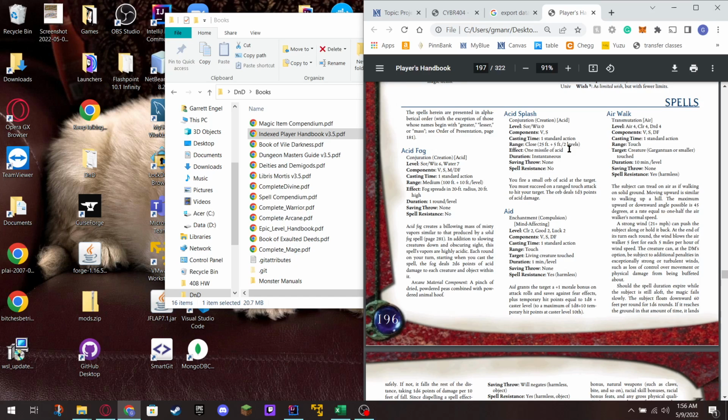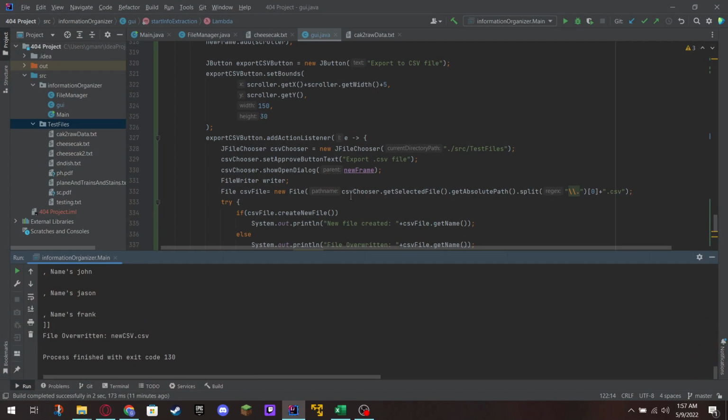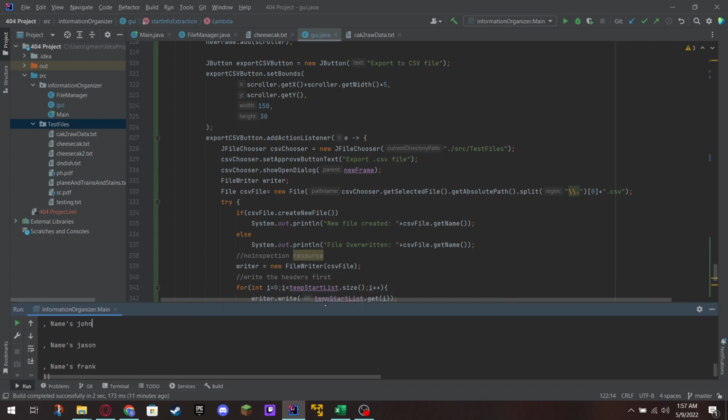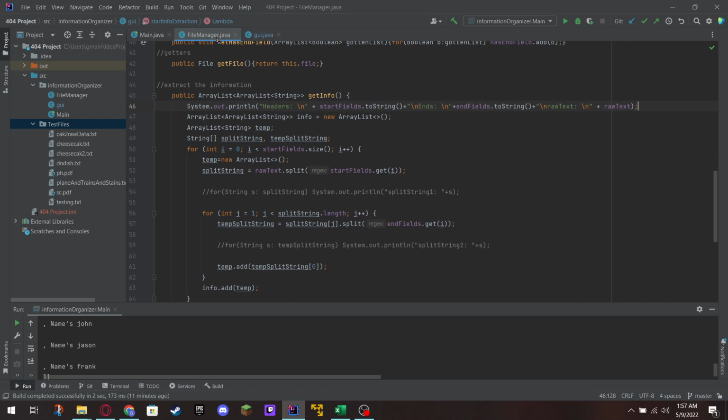PDFs are a bit more complicated than text files, so I haven't implemented PDF reading just yet. But if I can find a way to do it that implements well with the program, then I will be working on that this week. But as of now, I have what I think is a pretty good working idea of what I wanted to do. So we have, that's just raw stuff. So here are the three main files here.